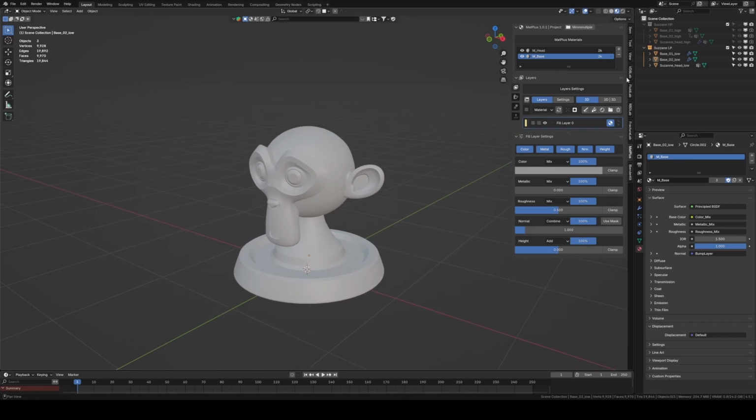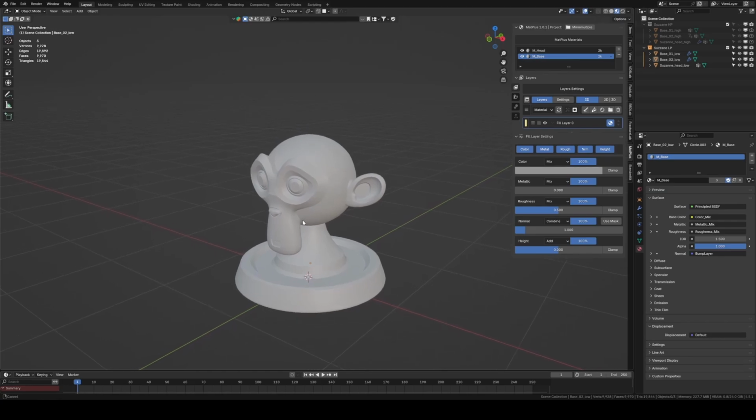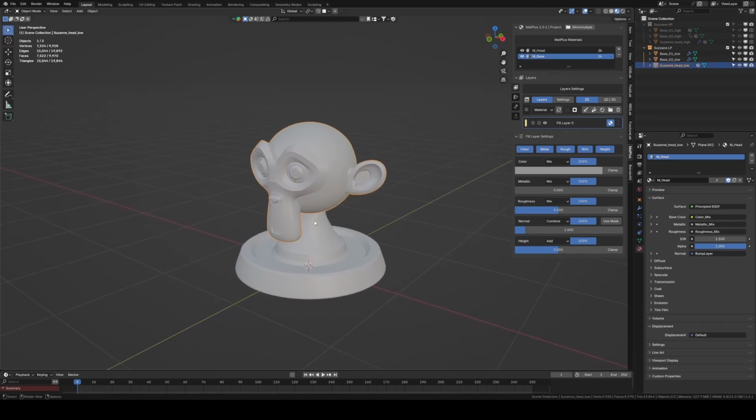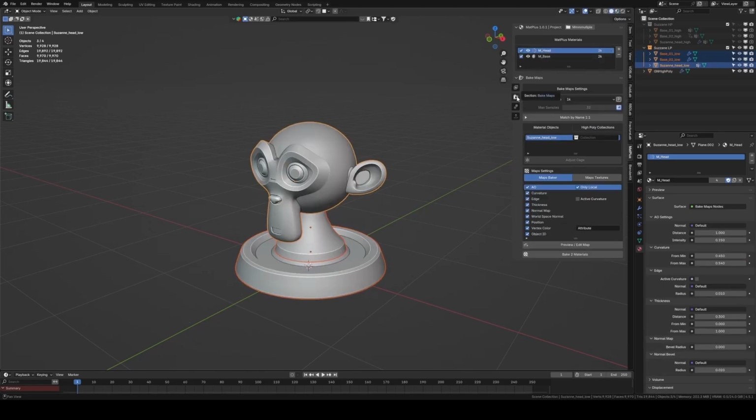In this situation, we have several low-poly objects and their corresponding high-poly versions. In this example, we have three geometries: the head, which has its own material, and the neck and base, which share the same material and therefore the same UV map. In the top window, MatPlus materials, we can indicate which materials we want to work with for the baking process. Then, as always, we choose the resolution at which we want to bake.